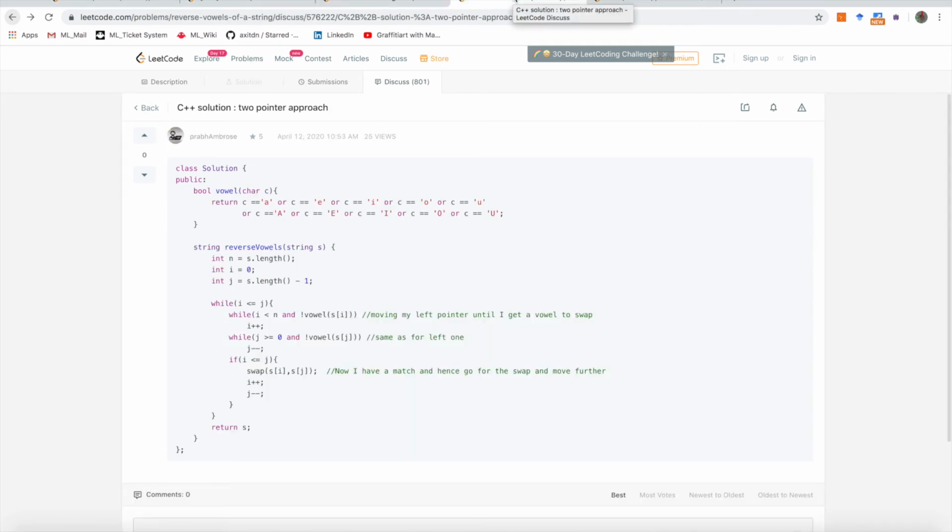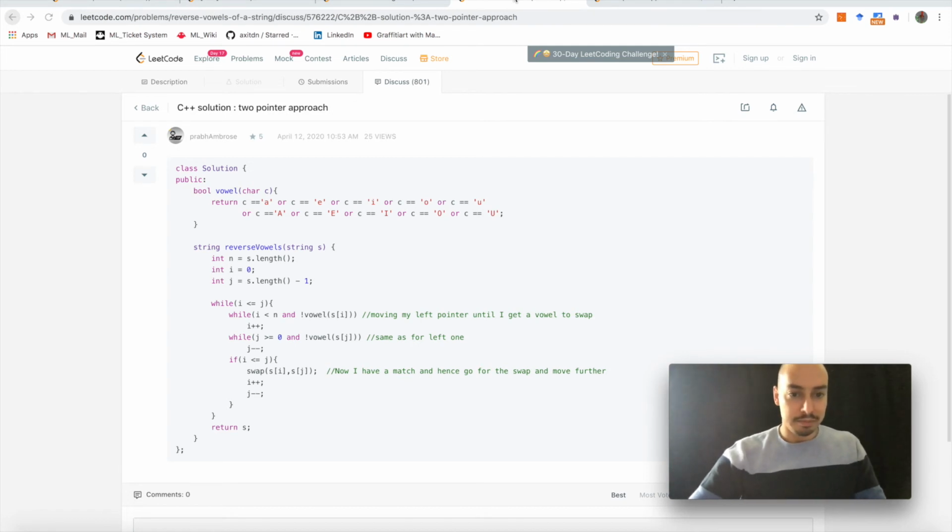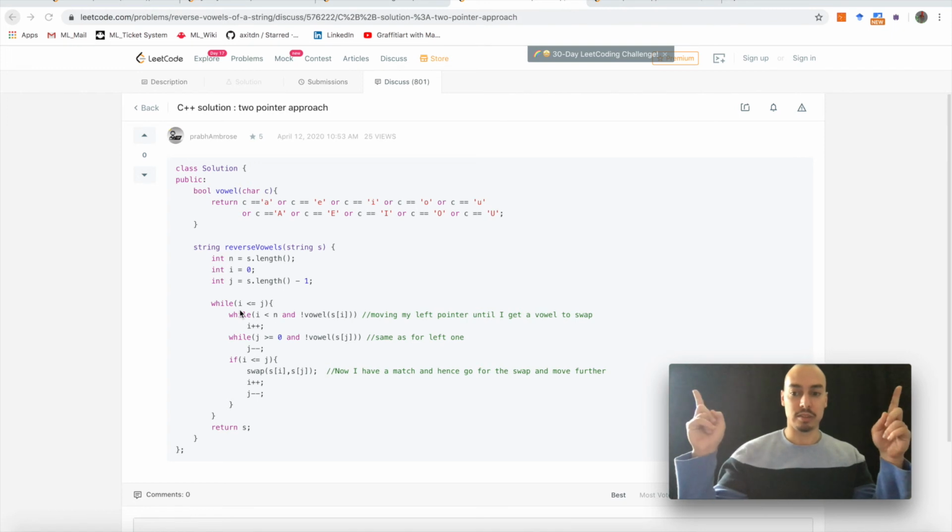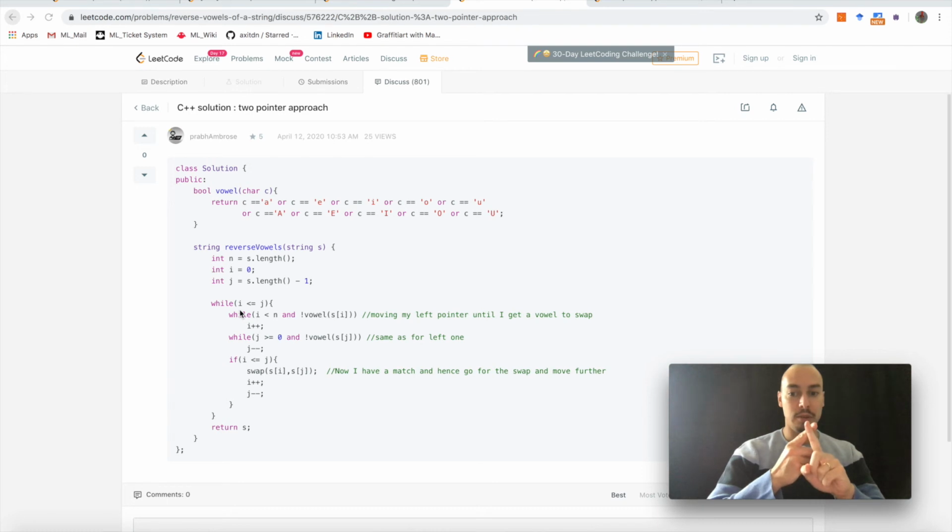Okay, the next one is where we reverse the vowels. So first is of course some sort of helper function where we just check if we have an uppercase or lowercase occurrence of a vowel: A, E, I, O, U. And the reverse vowel basically just goes with a left pointer and a right pointer. We iterate until the pointers meet, which is a nice termination condition for two-pointer solutions: we start on both ends of the array, and once they have crossed each other, we know that we went through the array completely.